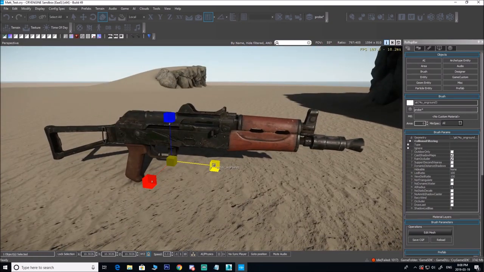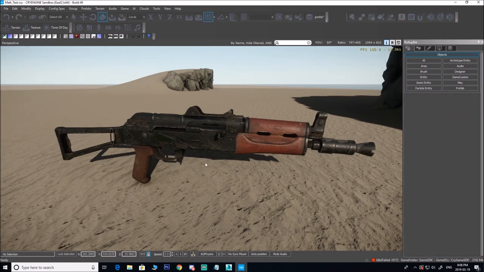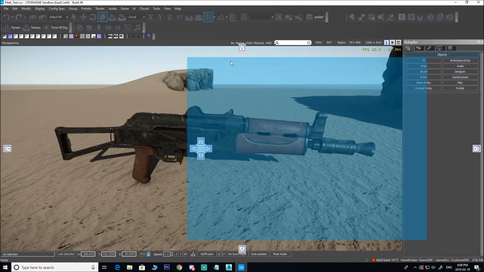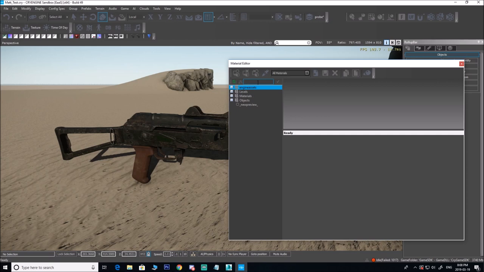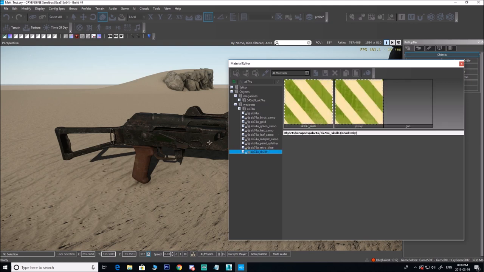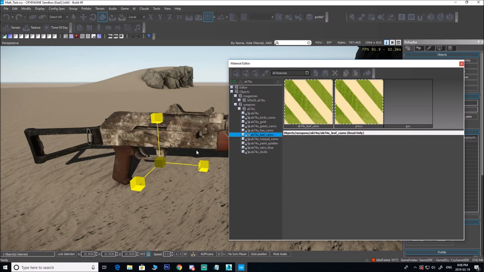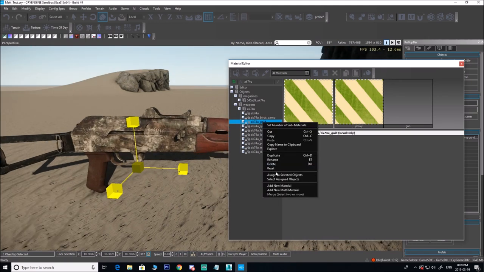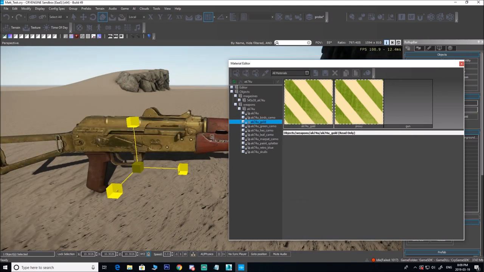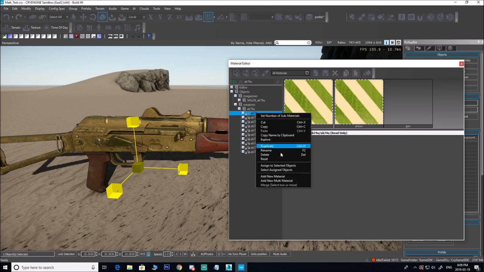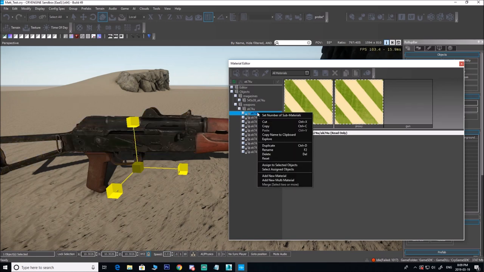Now, onto the material part. Just press M to open up the material editor. There it is. I'm just going to look for AK-74U. There it is. Now you can see all those material variations, which are skins or the normal weapon. And I'm going to create a new variation. So let's start by duplicating the AK-74U material.